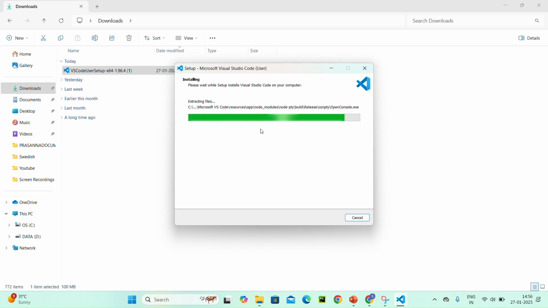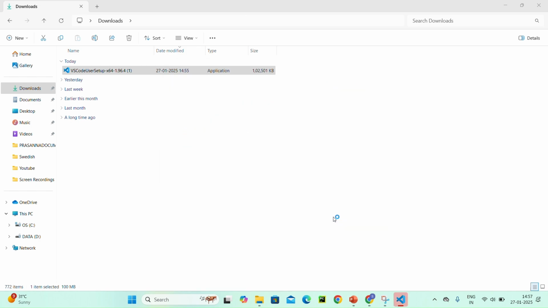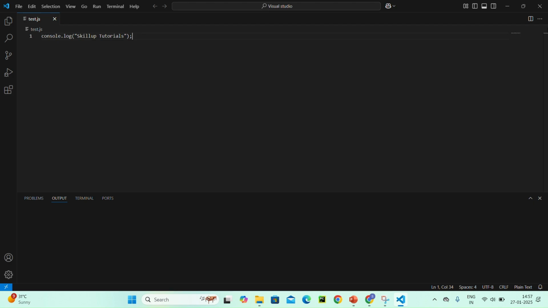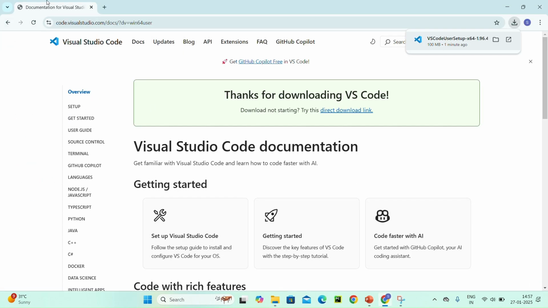Okay, it's almost done. Yes, it is done. Click on finish. Automatically the window will be opened. Before doing this, we need to install one more thing, that is node.js.